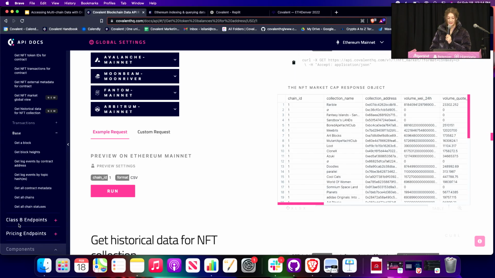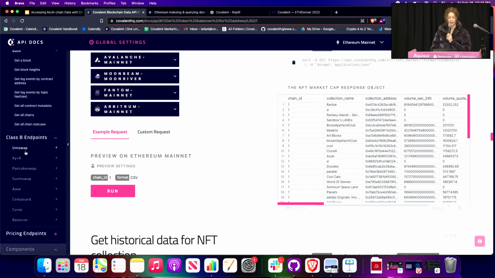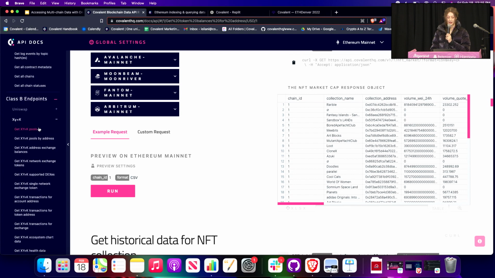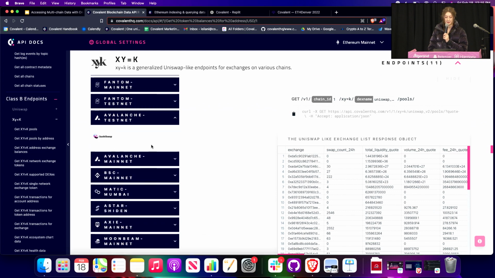The second class is Class B, and these are protocol specific. So these are just some shortcuts for things like Uniswap, PancakeSwap, some different DEXs that we support. And one I just want to highlight here are XY=K. With XY=K endpoints, a lot of different decentralized exchanges are forked off of the Uniswap v2 framework. So we can actually get data for pretty much all of those.